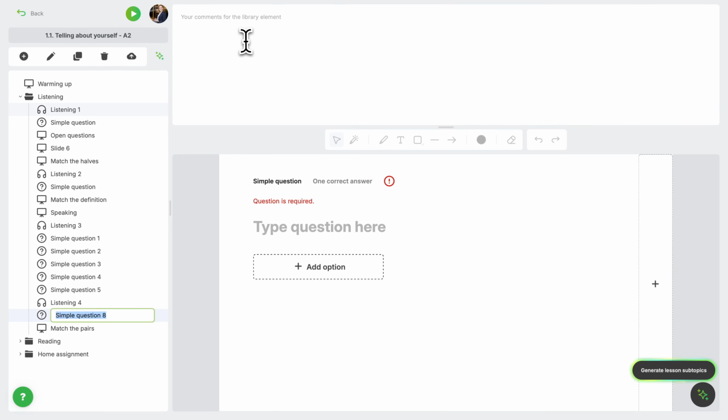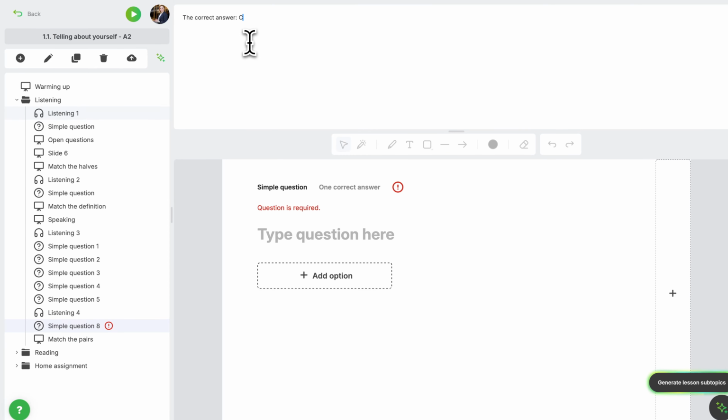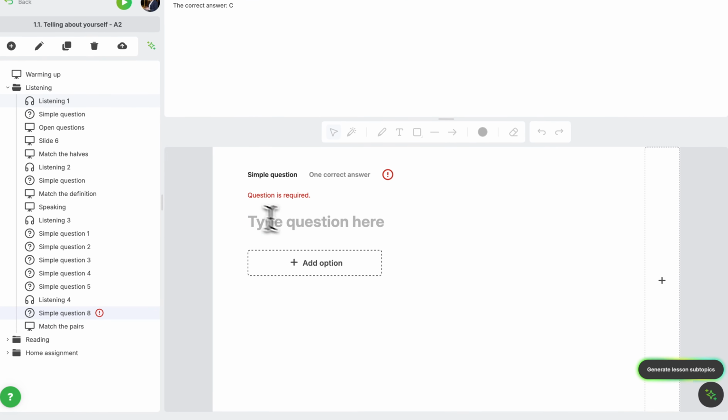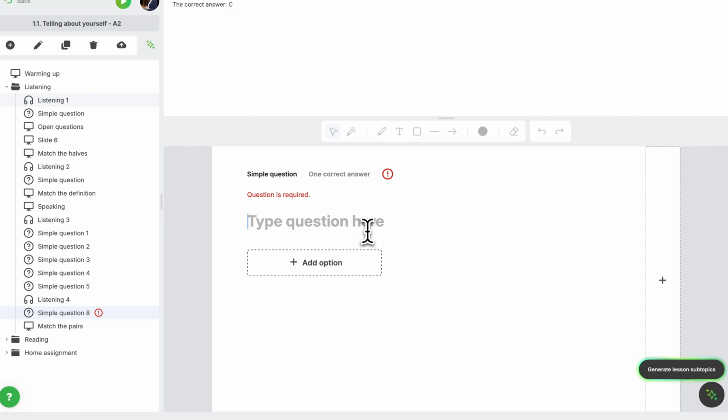To create, for example, questions for listening comprehension, you can use feedback widgets. In this field, you can enter your comments, which will be visible only to you. Type your question here and add several answers.